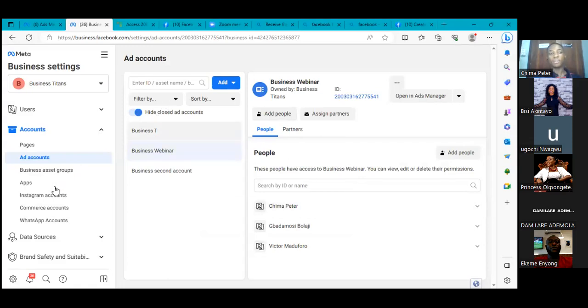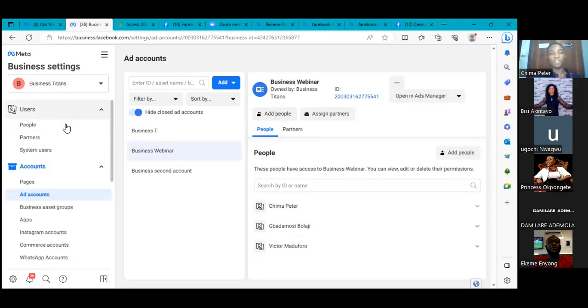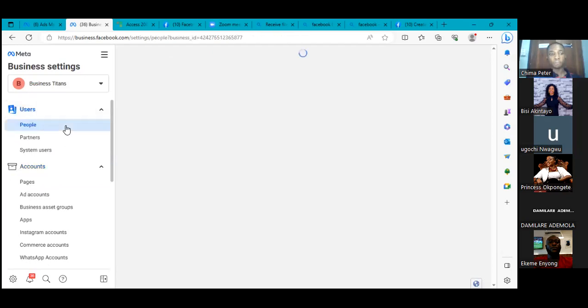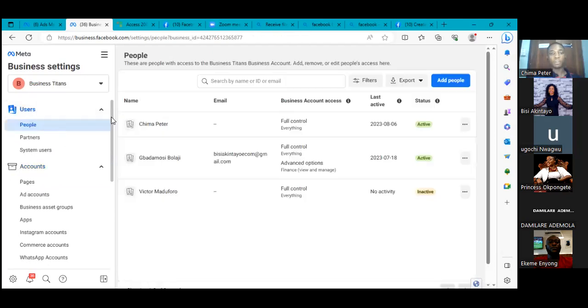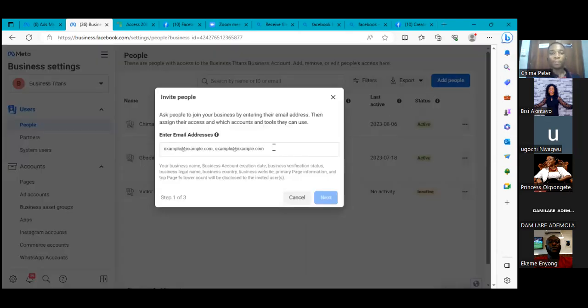So I see something about the business manager setup later on. That's where people come in. As I said earlier, for you to add anybody to any of your ad accounts, they must already be added to your business manager. How you can add people to your business manager is through their mail. You just have to click on add people, and depending on the level, enter their mail address.